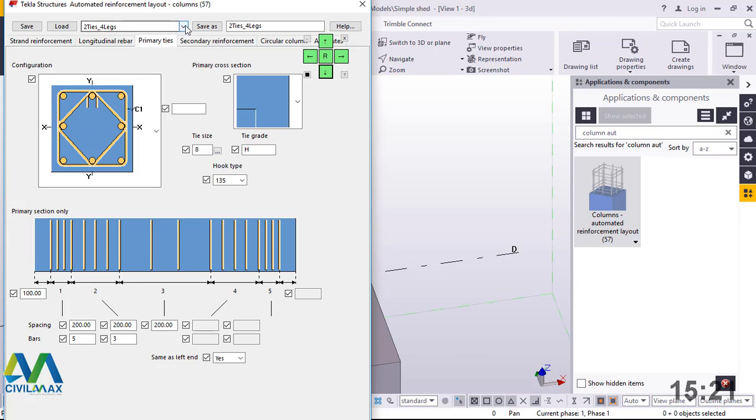This is the one, and also we have another arrangement. If I load that, you'll be able to see a different arrangement. This one, and also if I go to 3 ties and 4 legs and load that, you'll be able to see a different arrangement. And if I go to the very last one and load it, you'll be able to see a different arrangement.